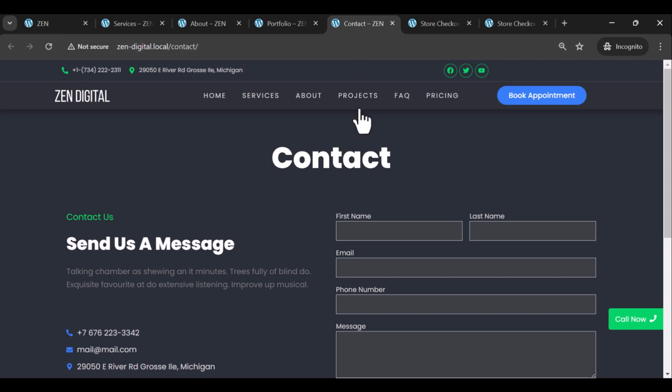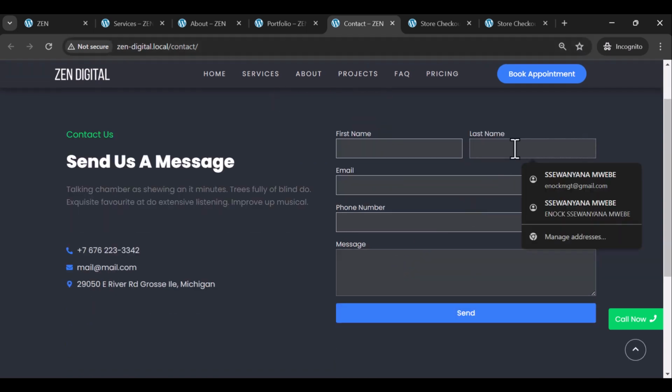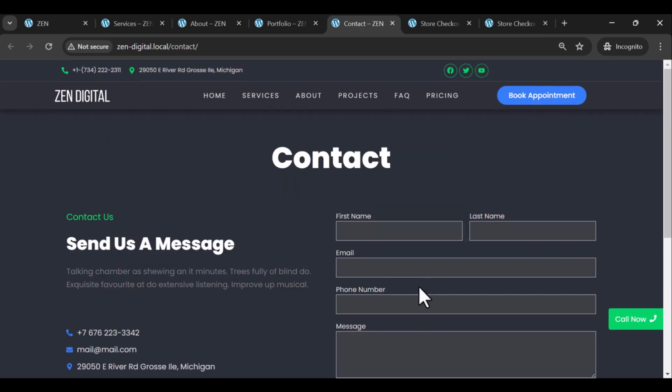Then we're going to have a contact us page, and I'm going to be showing you how to create these forms from scratch, how to customize them, how to add fields, how to remove fields, and so many other things. Okay, so let's get started.